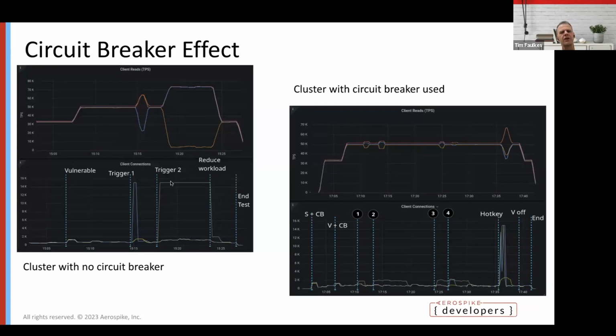Trigger 2, however, I put on for a longer period of time. When we remove that trigger, you can see it recovered, but it recovered to less than it was in that stable state. And it never got out of that until the test ended. So it pushed it into that metastable failure state where it was trying to work and failing.